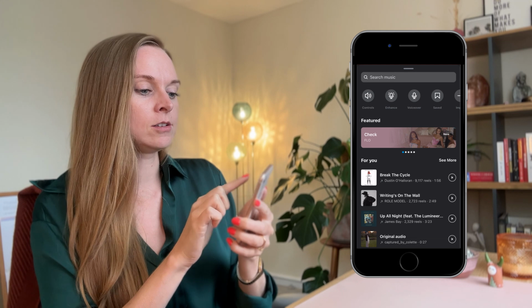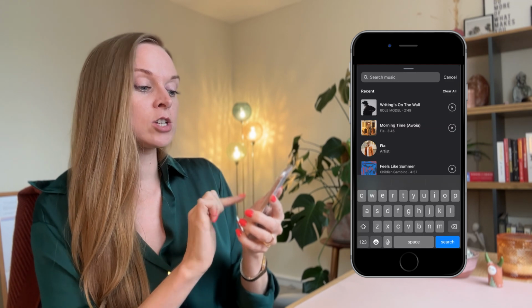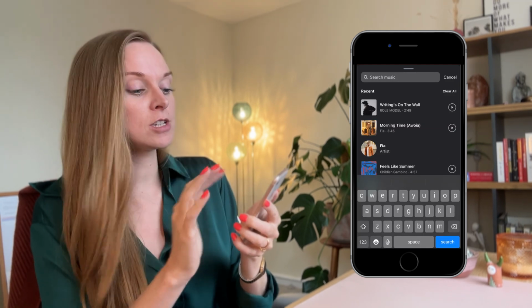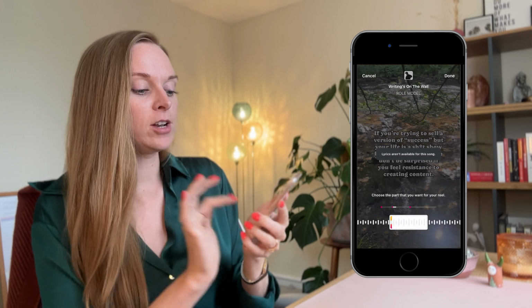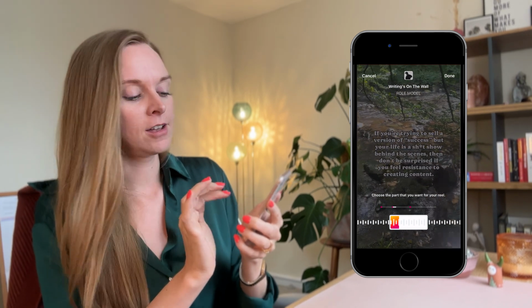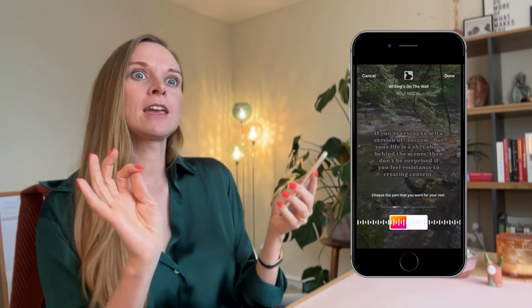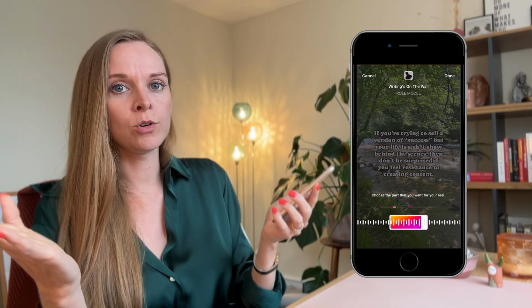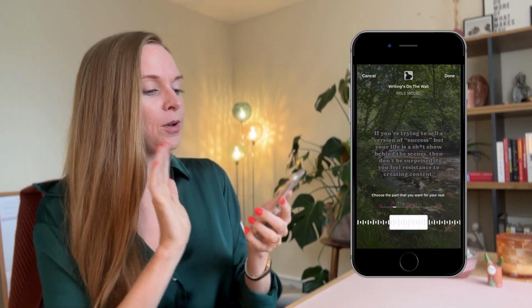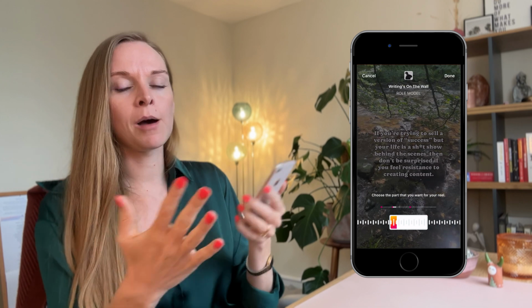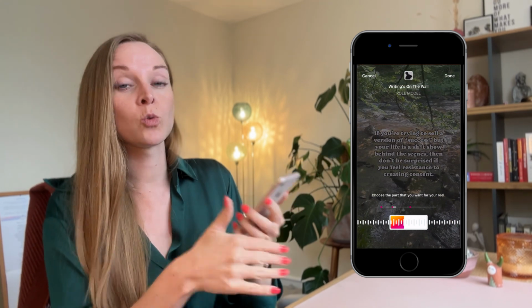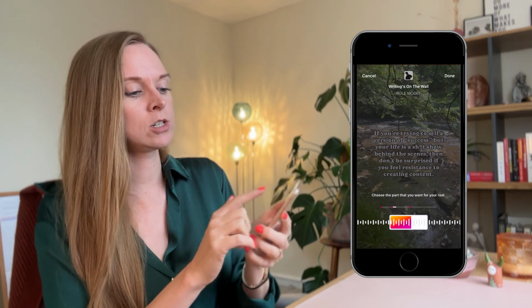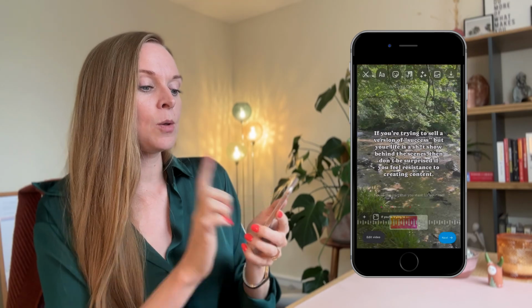If I press cancel, you could click on this search, type in whatever song it is that you want to use, click on it, and navigate to the part of the song. So if you are really particular, if you're like, no, it has to be this song, and I don't care if it's trending or not, that's how you do that. But for this instance, we're really talking about how we can use the B-roll style reels with trending audios to maximize your reach. So then once you're happy, you press done.